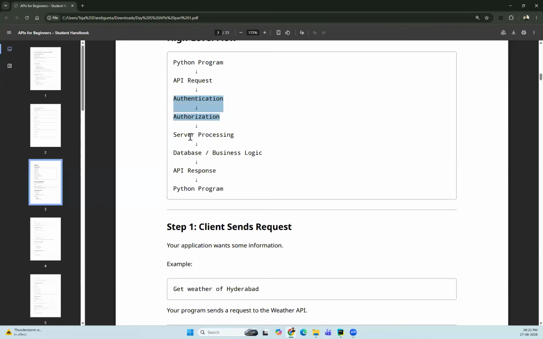So after doing these checks, the processing will happen at the server. Then it is up to whoever is providing that API. They will take care of all the logic. Then finally, it will return a response. This response we are going to read in the Python program and do some calculations, whatever we need.